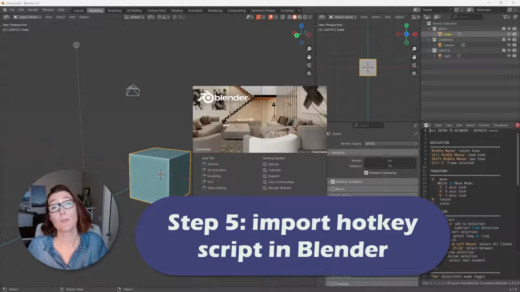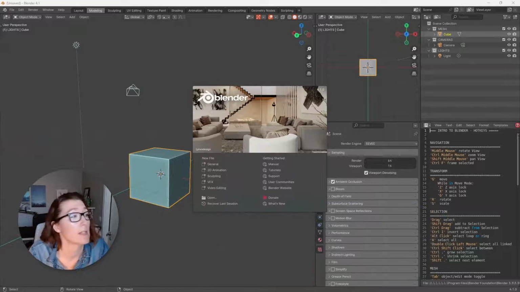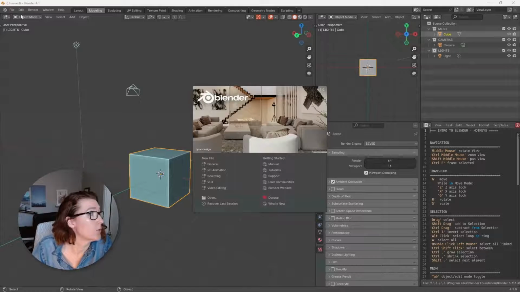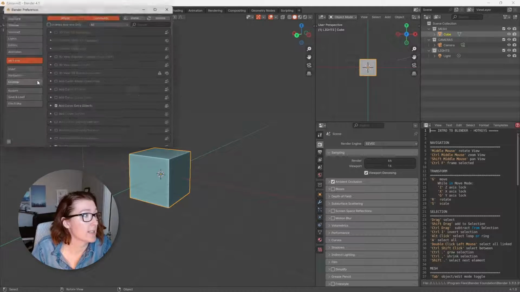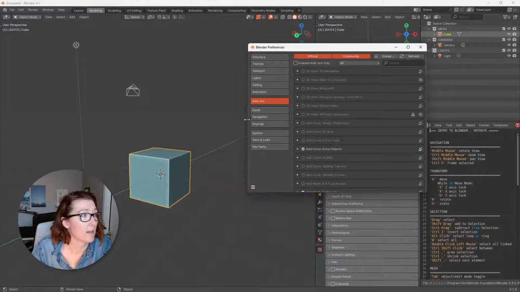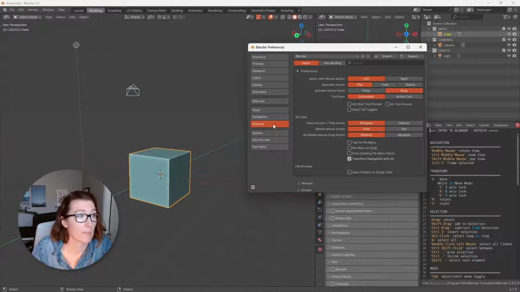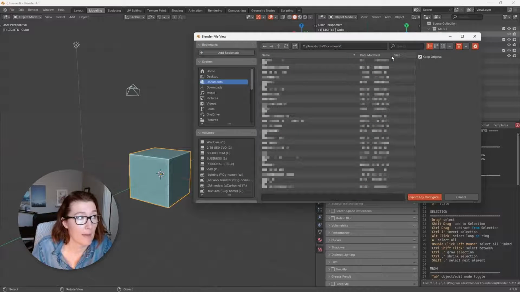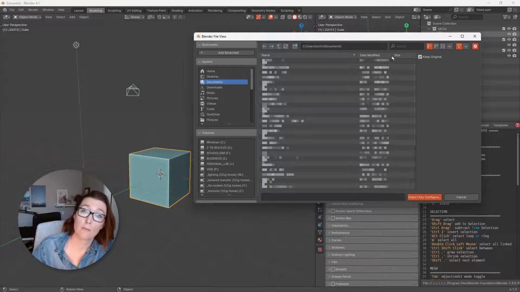Step 5, manually install the hotkey script. Simply open up Blender, go to Edit, Preferences, click on Key Map, and then go up here to the Import button. Click on that, and then you want to navigate to the folder that you originally downloaded with my custom scripts. Don't go to the folder that you copied over into the Blender app program, especially if you're on a Mac. You will not be able to access the package content inside of Blender. So you will not be able to get to that script directly.